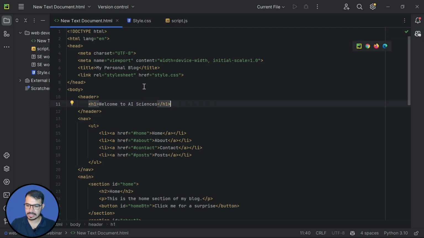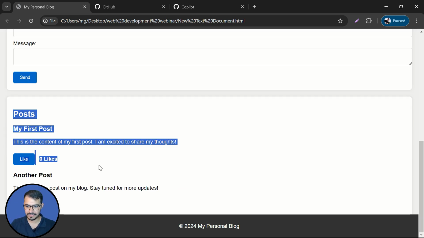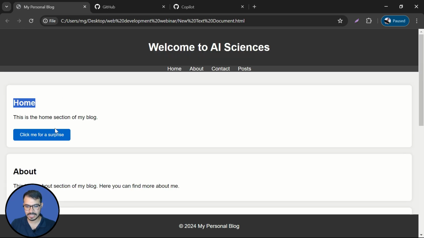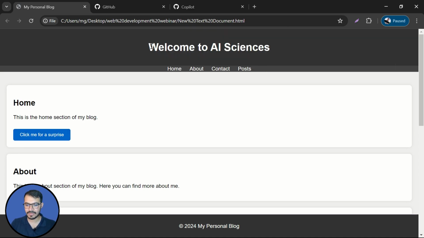For example, this is a very simple web page that I have created that says "Welcome to AI Sciences," and I've just created it in 5 to 10 minutes. I've even created this by using GitHub Copilot. It has 4 sections: a contact form, an about section, a home section, and a button. If I click over here, it opens a pop-up, and that's it. Okay, fine. Quickly, if I have to change the background color of this button that says "click me for a surprise," whenever I hover over this button, the background color should change, right?